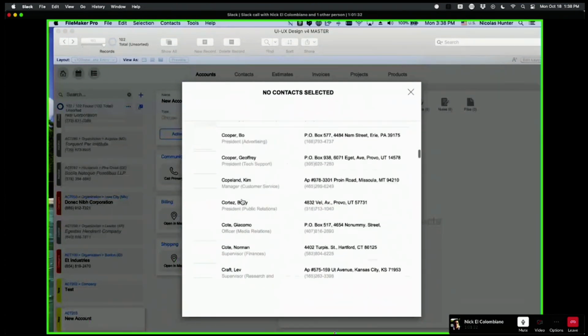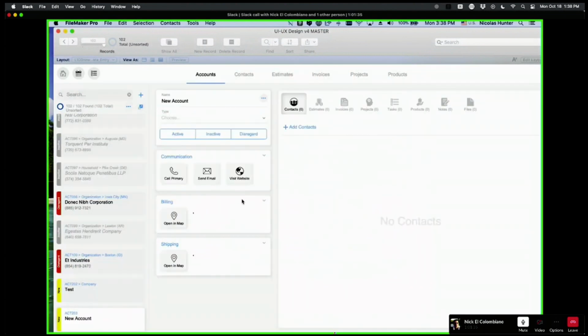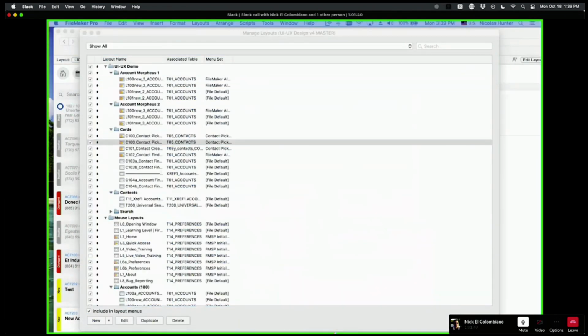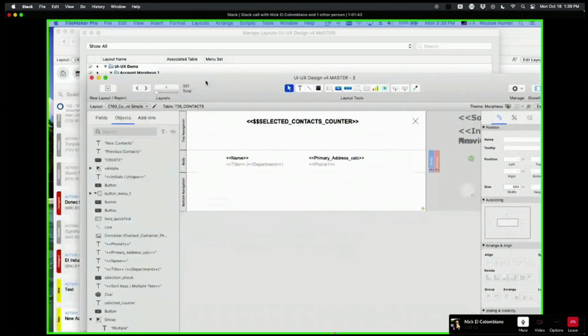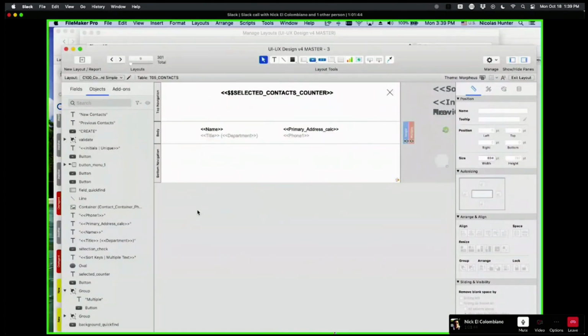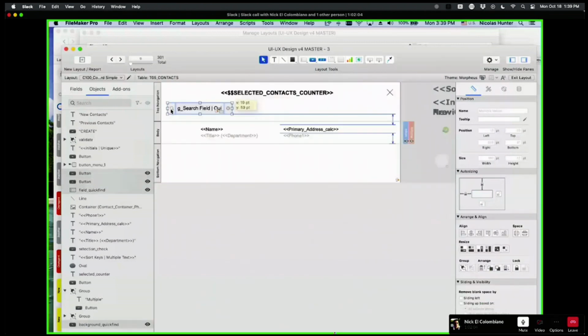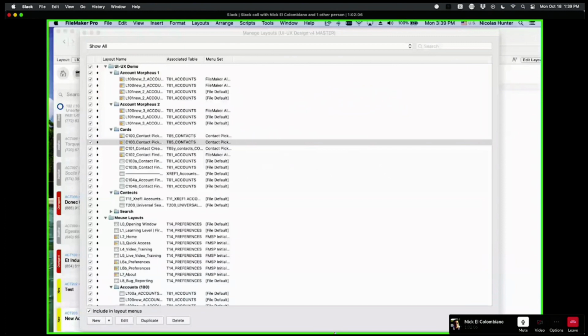Yes, it's true. But the benefit is that I am in a layout in the table contacts. So I can bring plenty of good stuff, like a search box. Why not? I am here now. I have a search box.